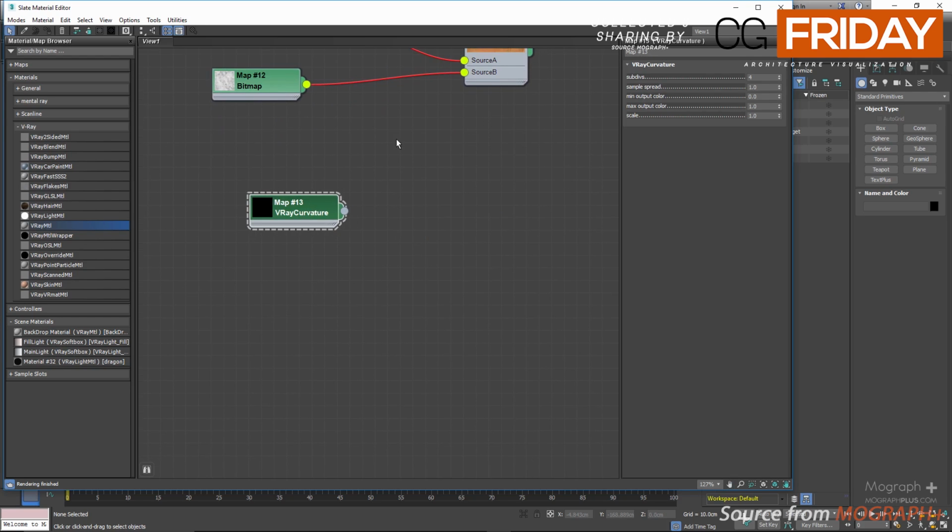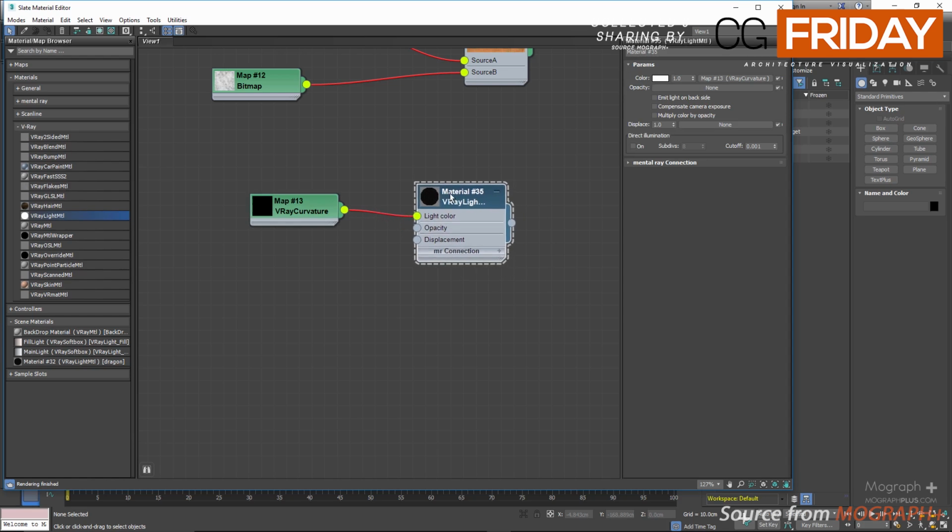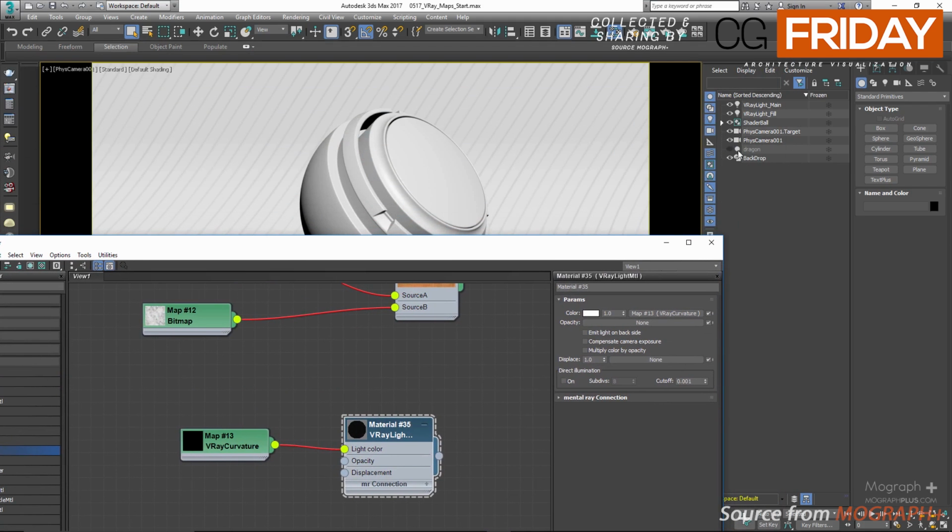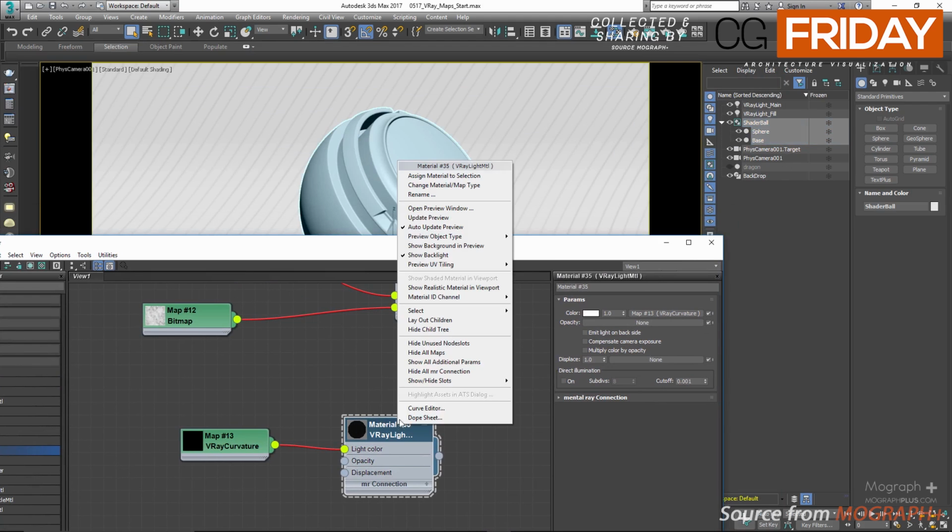Add a new V-Ray light material. Use the curvature map as the light color. Assign the light material to the shader ball and run the active shade.